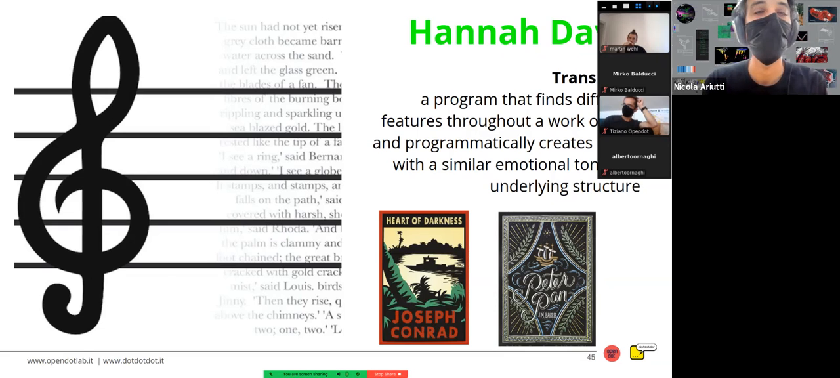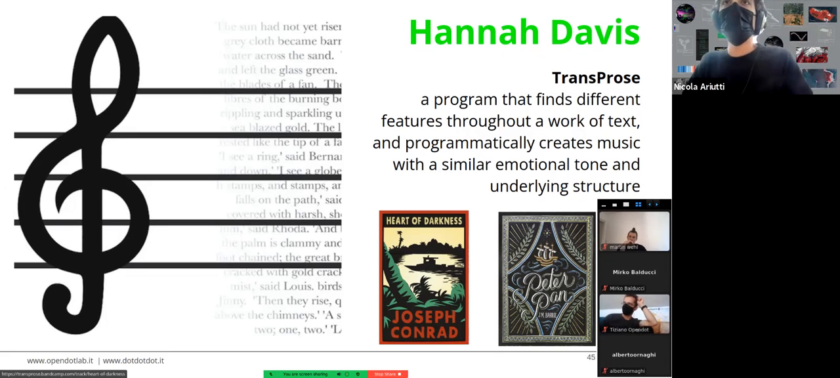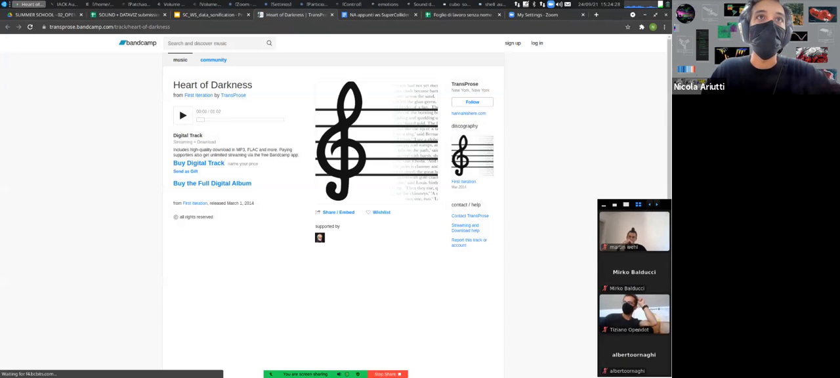Also, those works use very complex and very indirect mapping to the data. For example, this is a work by Anna Davis, the woman we talked about when we discussed the data sonification definition. Her work with the software Transprose was focused on translating emotions coming from novels into musical pieces that transfer, through hearing, the same kind of emotion you experience when reading those novels. This is quite interesting to me. Let's hear only this example that is taken from Heart of Darkness. Do you know it is the novel that was used to create Apocalypse Now?